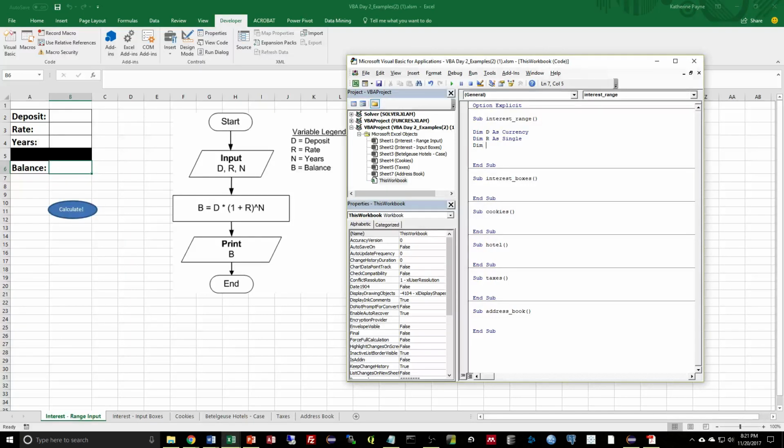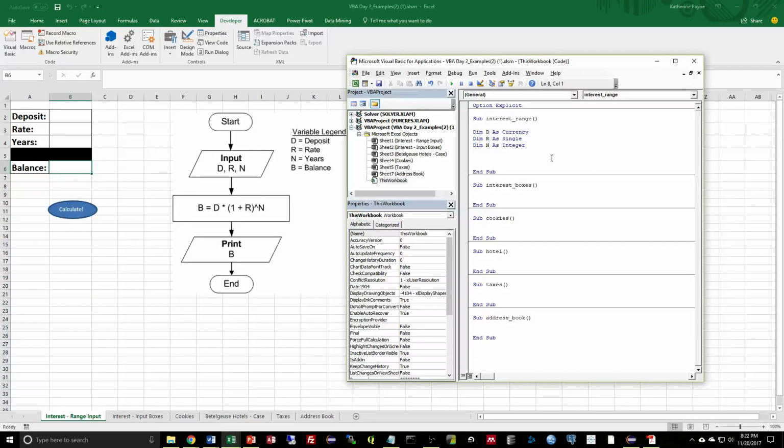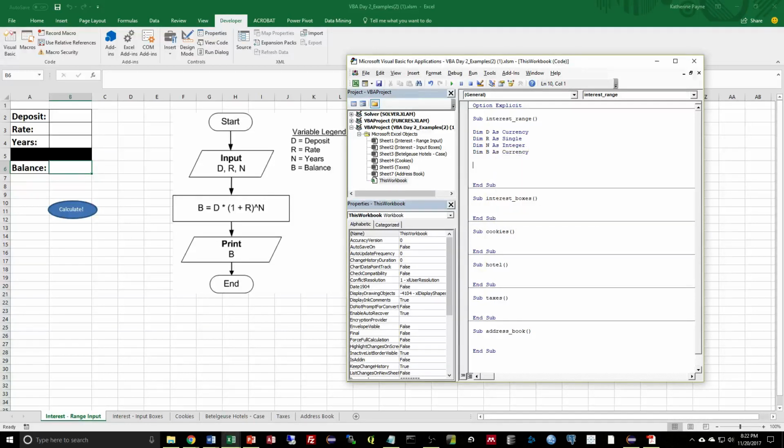Next we have years. So Dim n As. Now for years, we're probably just going to look at 1, 2, 3, 4, 5, whole numbers that are positive. So for us, we can use the Integer variable type, just numbers that don't have fractions or decimal parts like that. So we've got a Currency, a Single, an Integer. And then finally, the balance, we're going to do Dim b As, and you might be thinking the balance is also going to be money, so we also want that to be Currency.